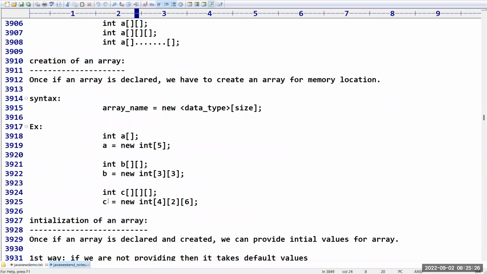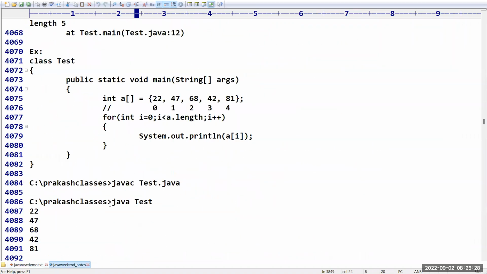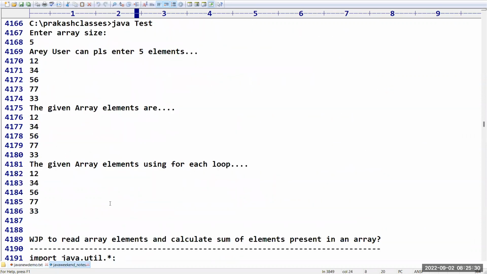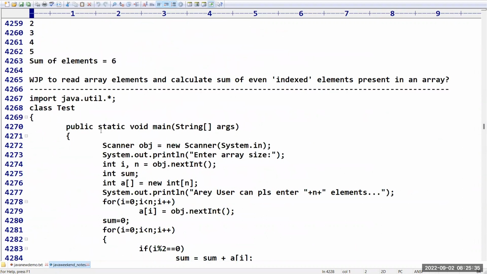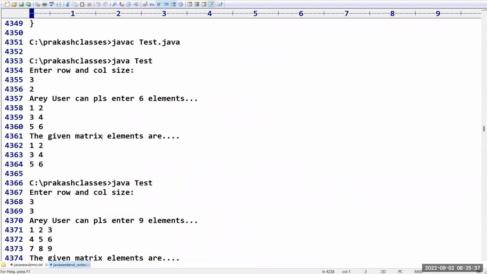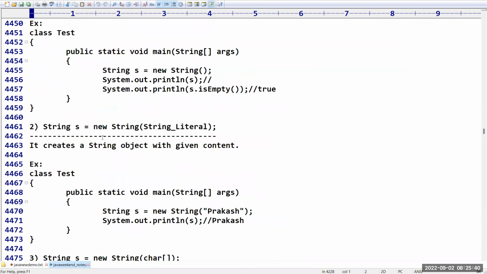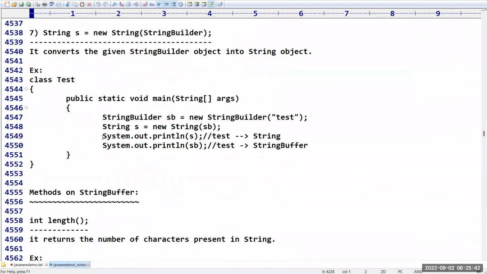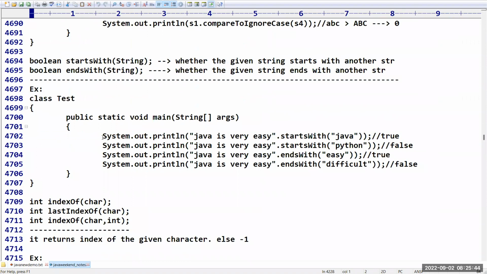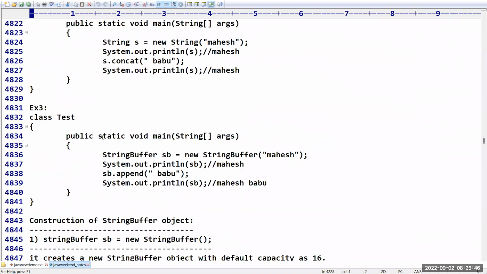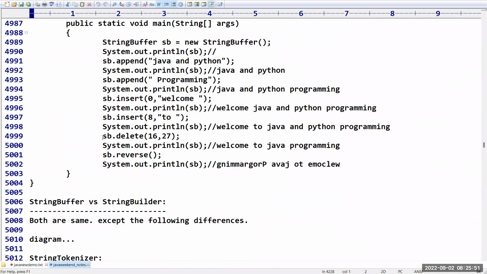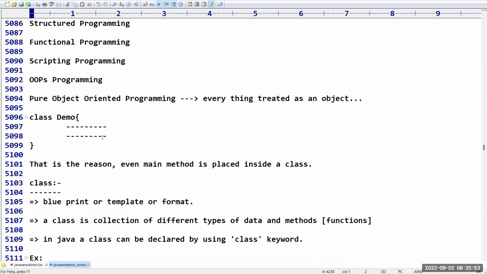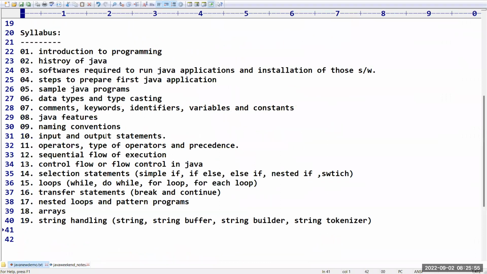If you want, one minute, in arrays also we have some programs you can see. Write a Java program to read array elements and calculate the sum of the elements. We have n number of programs we are going to discuss. In strings also you can see all the predefined methods we are going to discuss, and even some programs related to that. Maybe here I have not included them, but no problem, we are going to talk about those programs also.